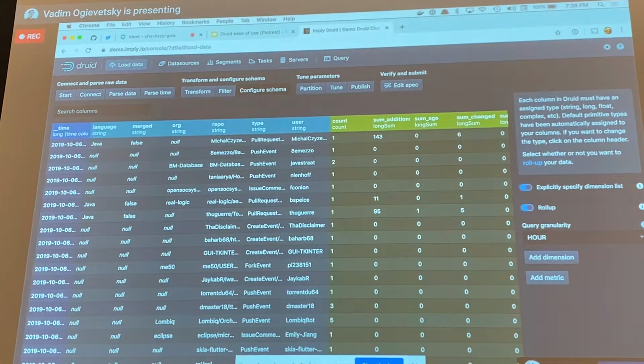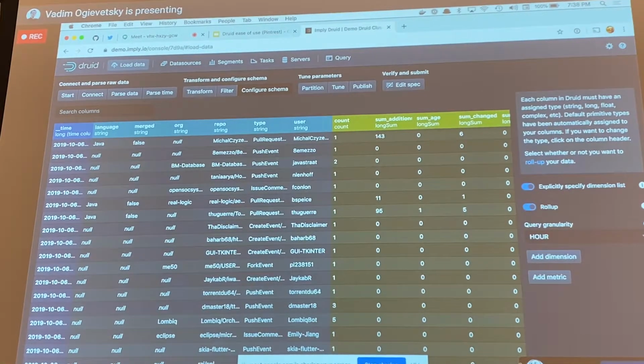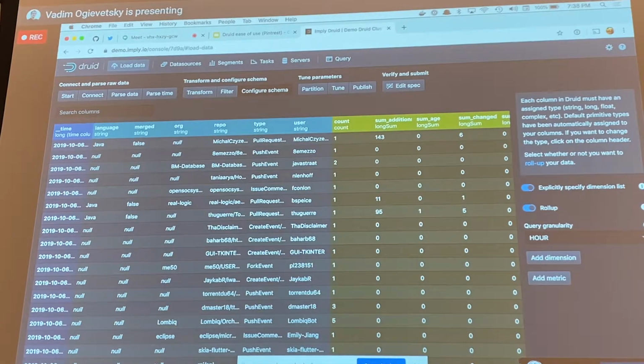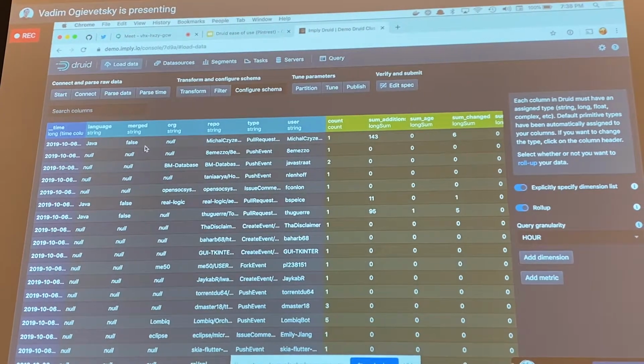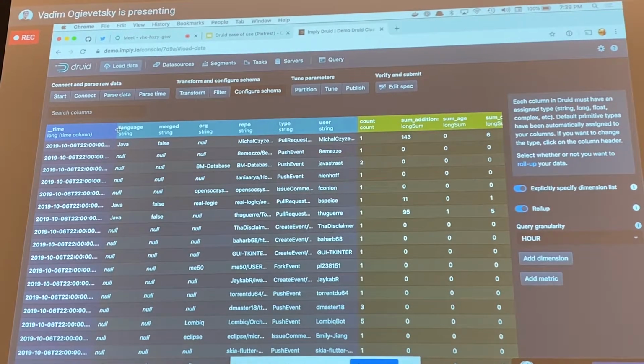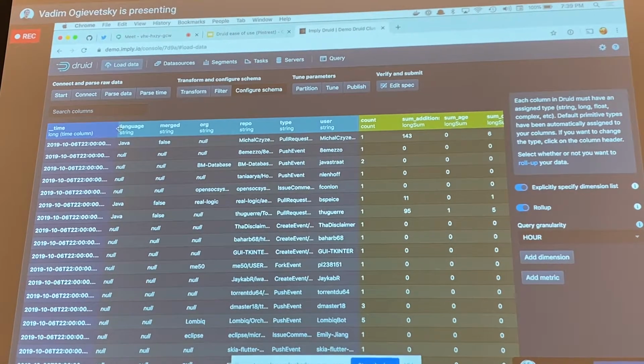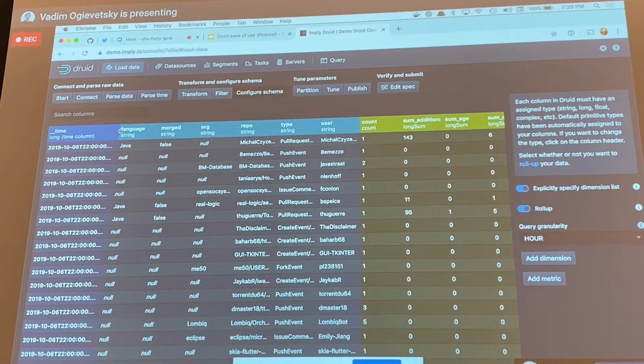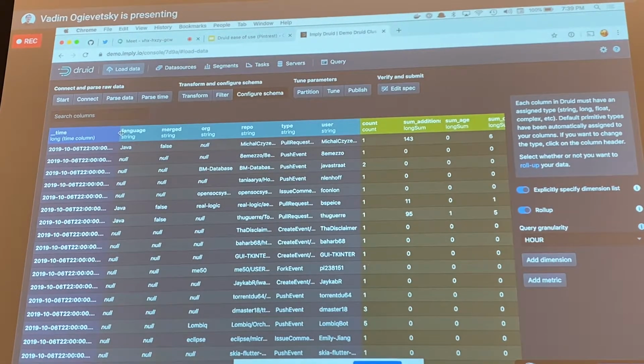And then I reach the very important schema step, where I can actually understand what the schema of Druid will be. This step is exactly showing me what will be in my data source. And one of the most powerful features of Druid is this ability to do rollup.